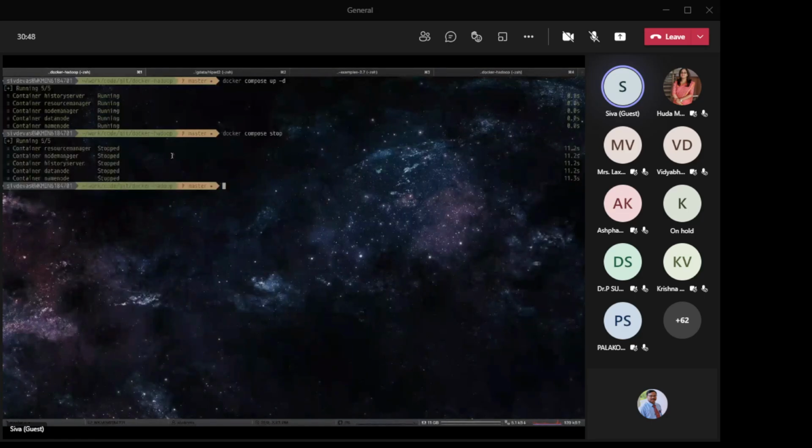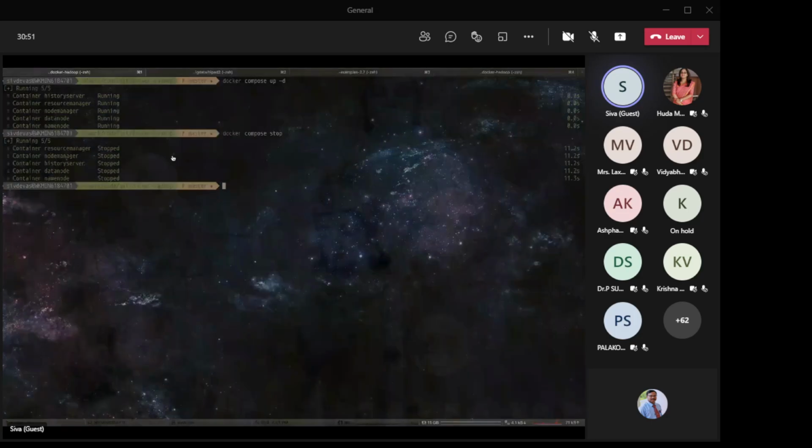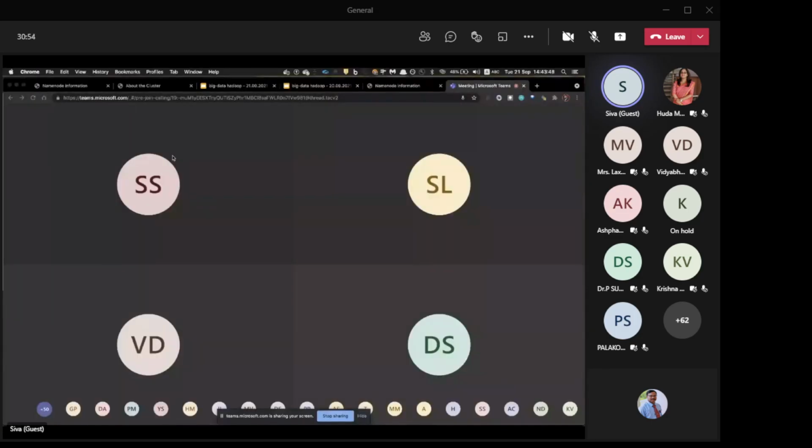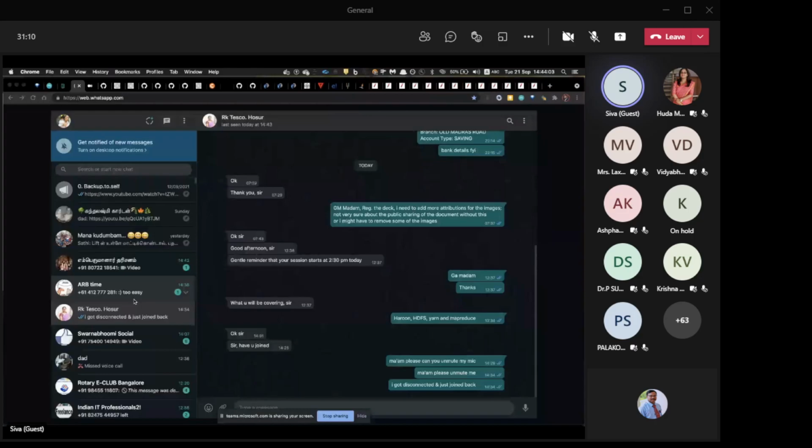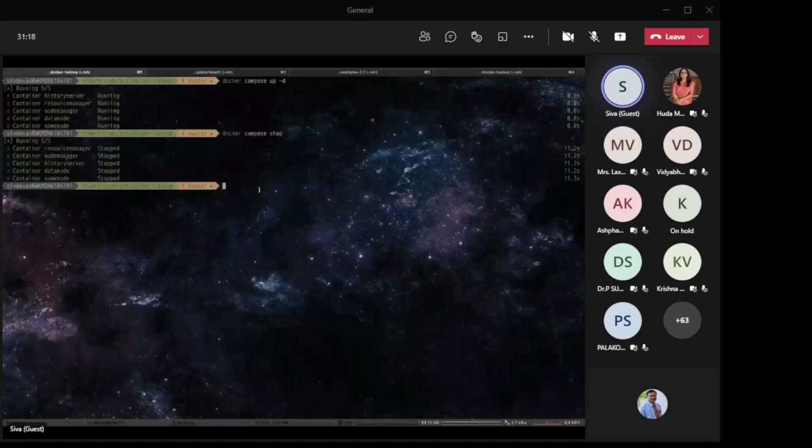So where do I get this from? I get it from these URLs, and to start it, all I have to do is run the compose. It's made up of 5 containers: one for the node manager, one for the data node and name node, and the resource manager and history server.